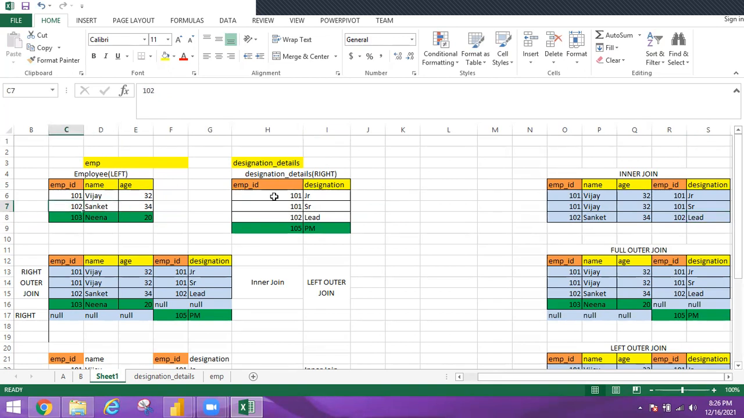Similarly, I'll go to the next value, 102. Is 102 present in the right table? Yes, it is present here. So I'll write 102 Sanket 34 and 102 lead. See here, 102 Sanket 34 and 102 lead. Similarly, I'll try to search for 103. Is 103 present here? No. 105 is present here? No.